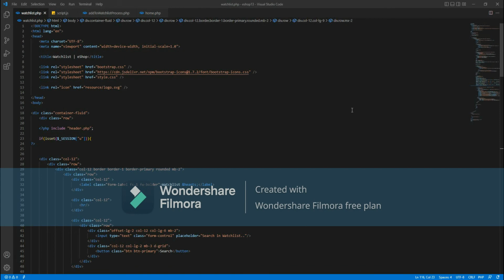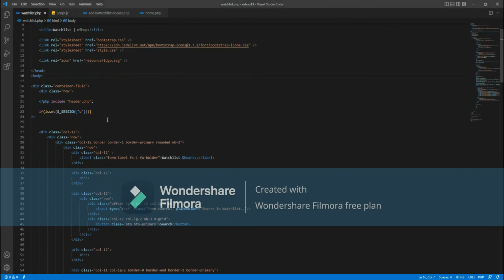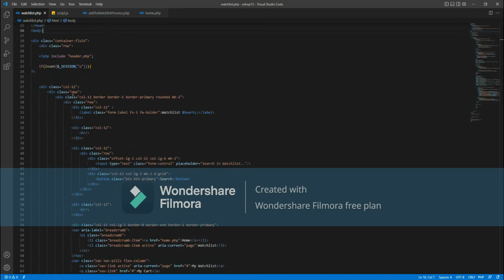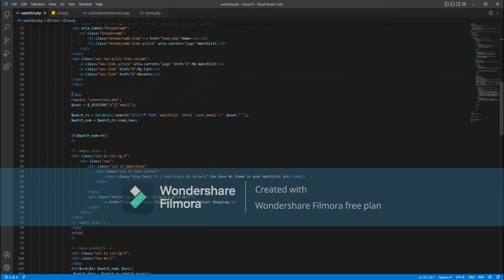Now onto the viewing process. This is my code for the watchlist page, and at the top I have given an if condition to see whether a user is in session. If there is no user in session, then an echo will come saying please log in first. Then inside this PHP script, I have given require connection.php and I have taken the email of the user who is in session and stored it as $user.